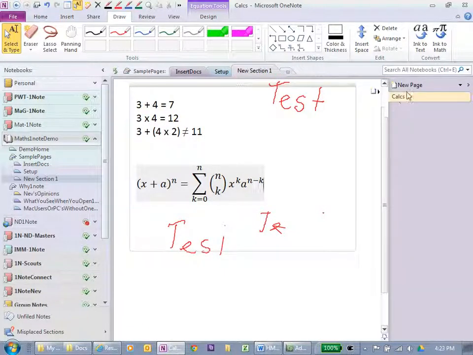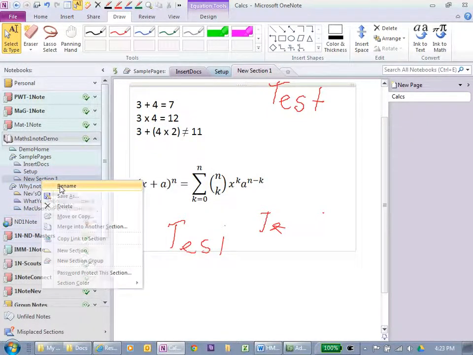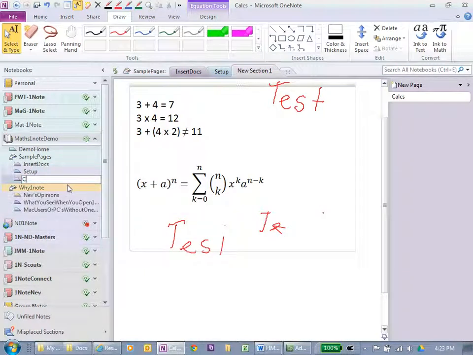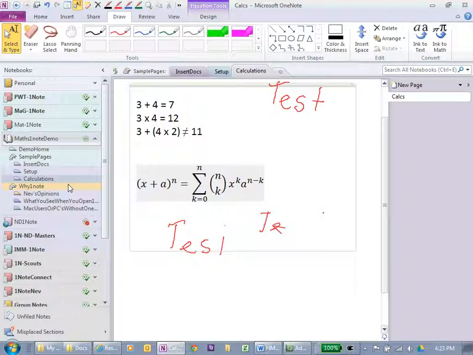Let's create one more section. The section name that I gave this doesn't work. I'm going to go back here, so I can rename it. Right click, rename it, calculations, if that didn't actually work the first time. Now I've got a phone call here, I've got to put that off. Sorry.